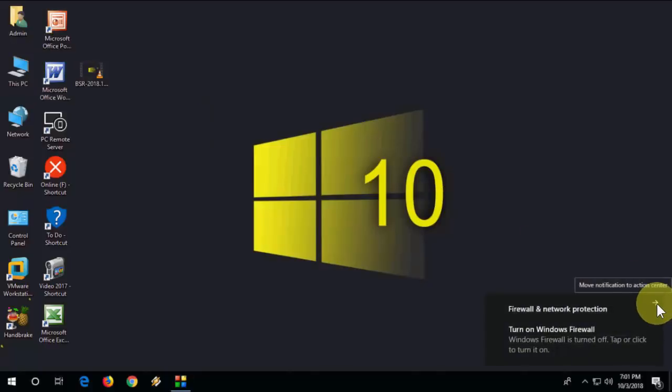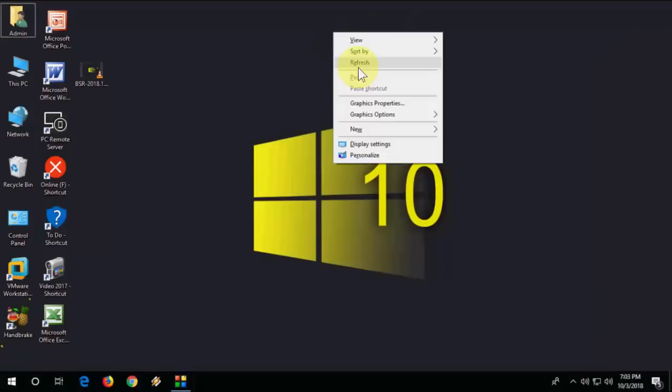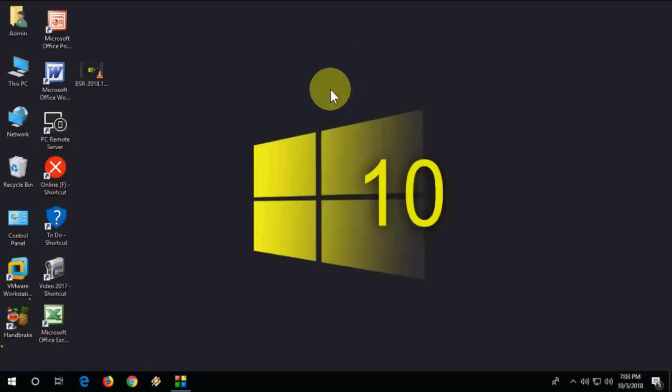No problem with this. Here you can see my latest version, build number and OS. So this is the first method. If you don't find the update in your PC, then you have to follow the second step.